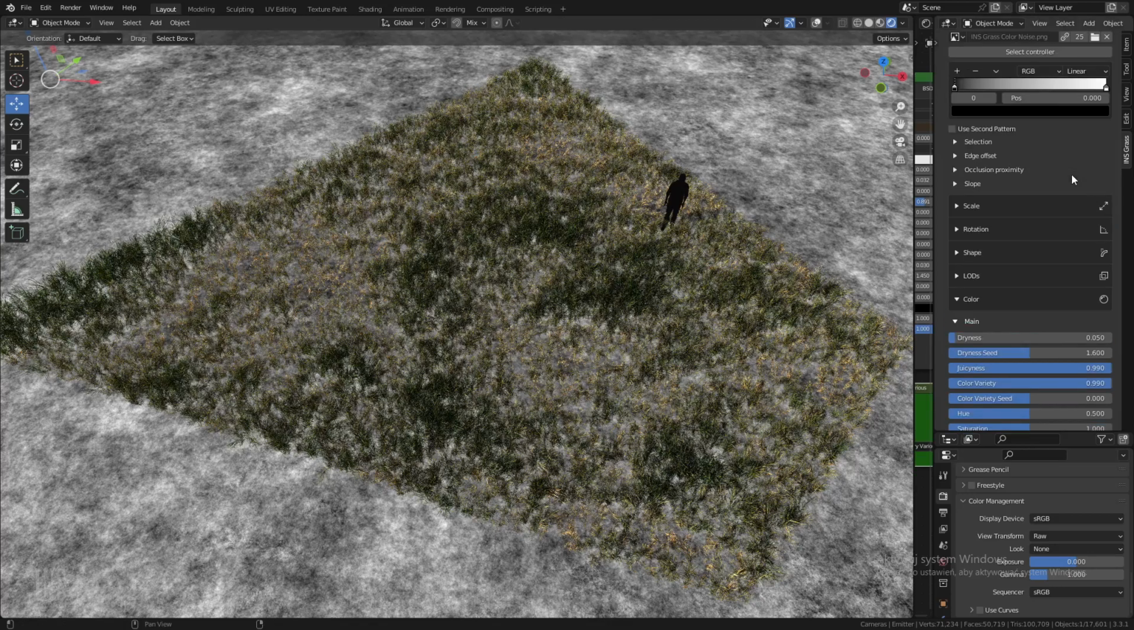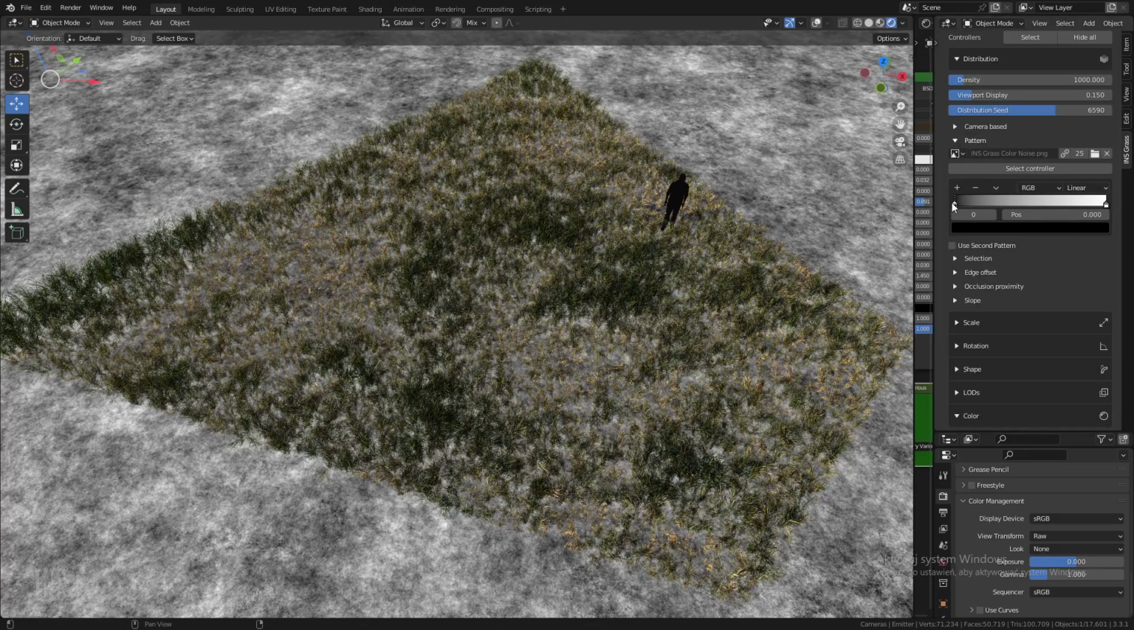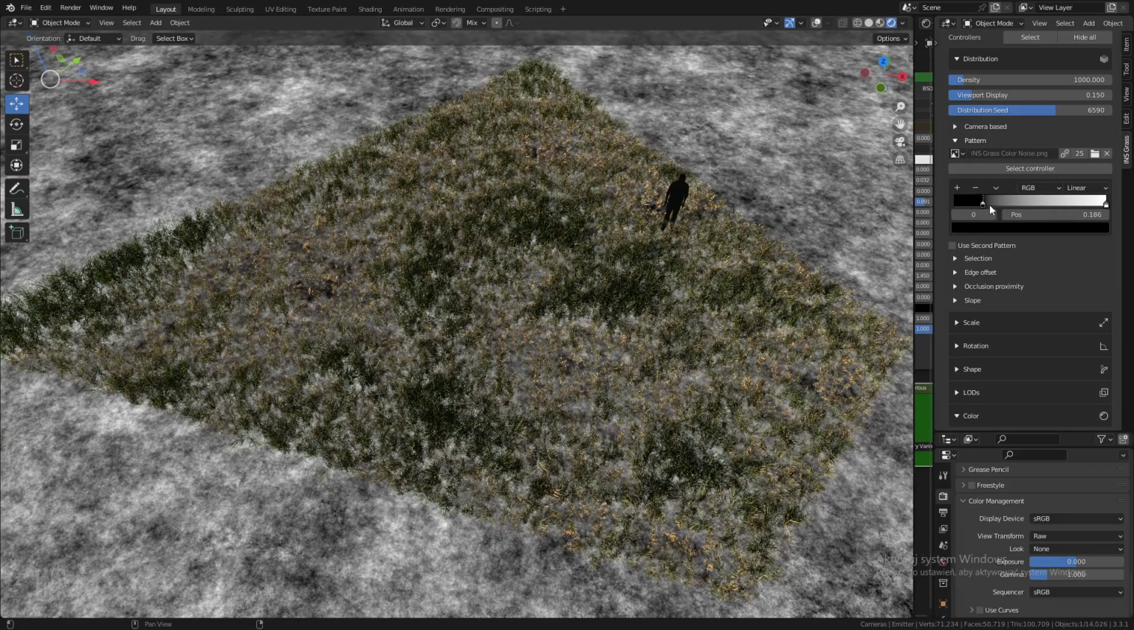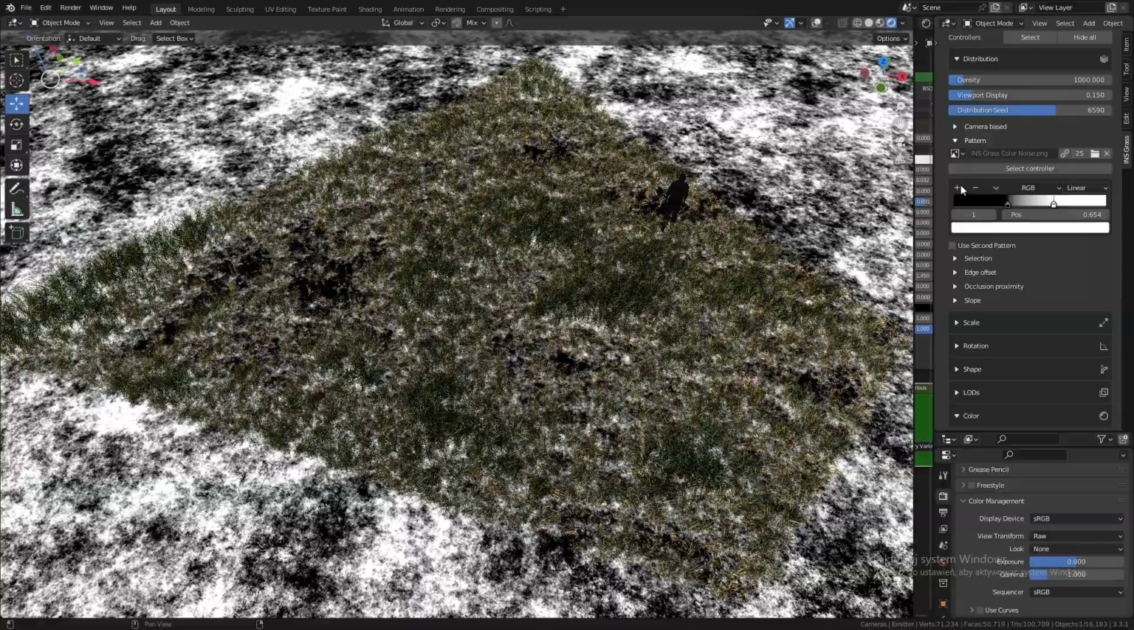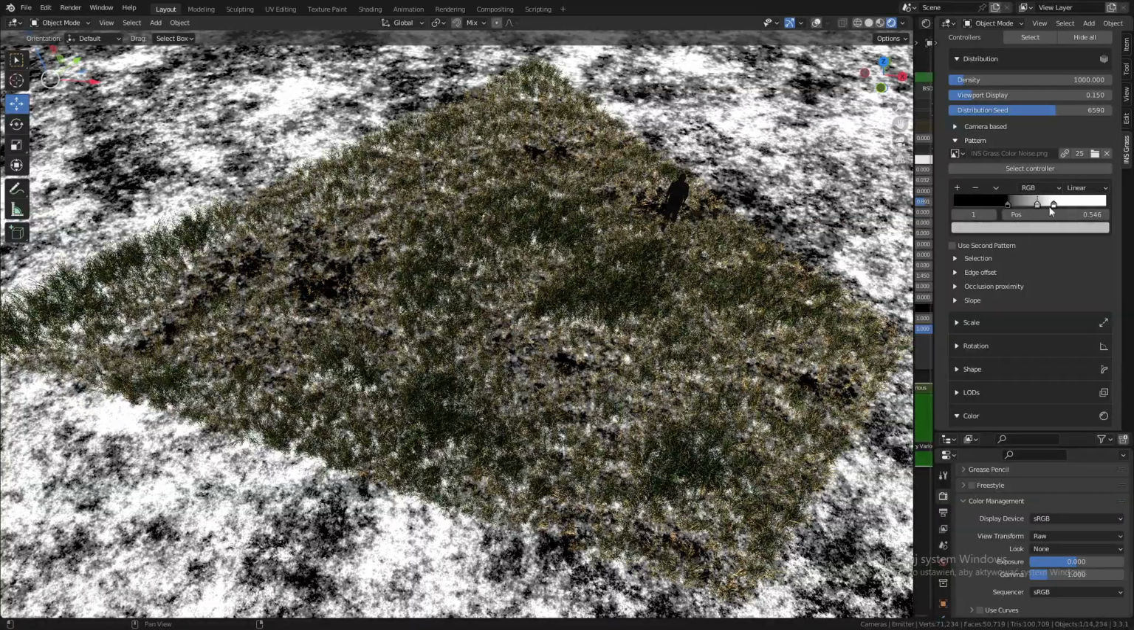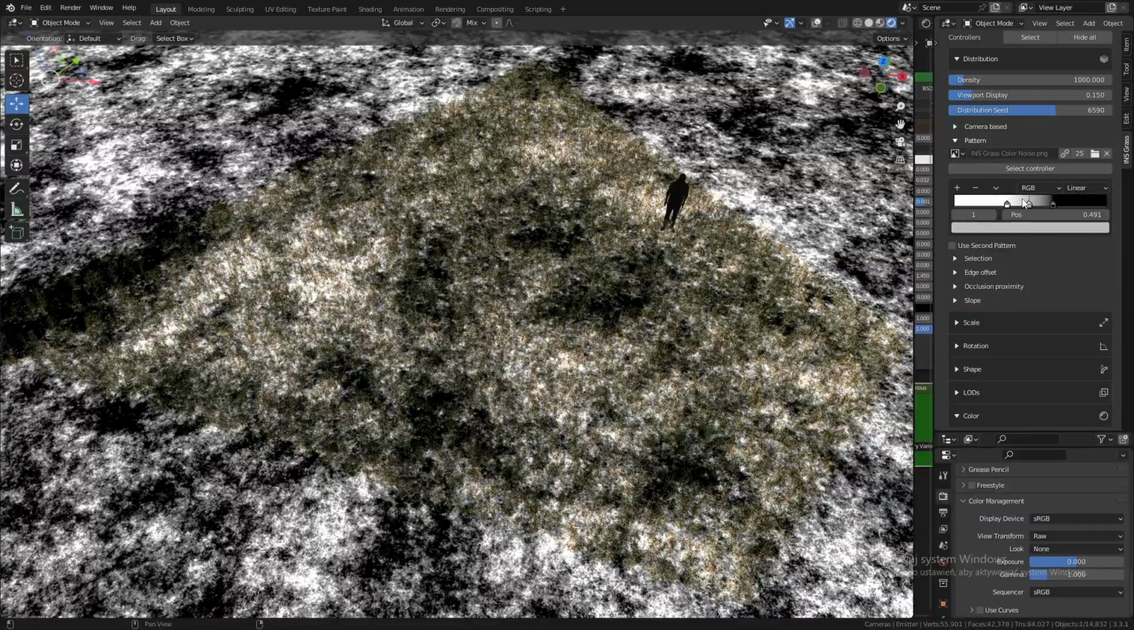So the pattern is a black and white texture. The rule is that the brighter the color, the denser the area it represents. So if I set this color ramp as before, black areas will have no density and white areas will be fully populated with instances.